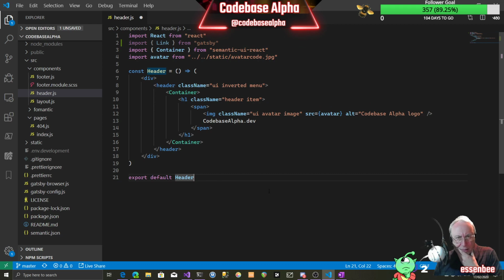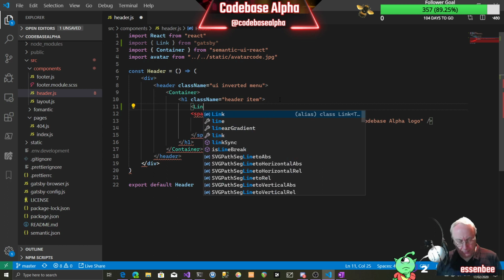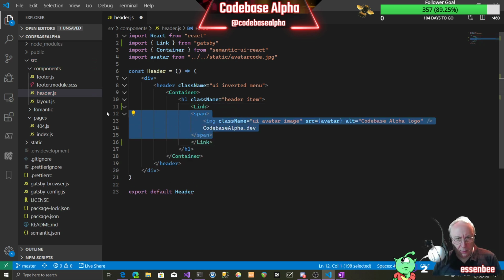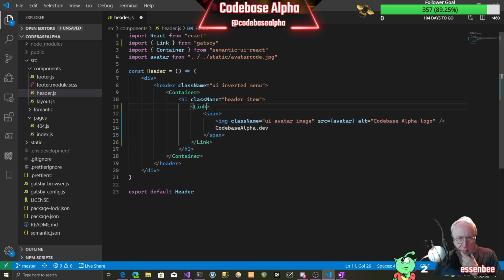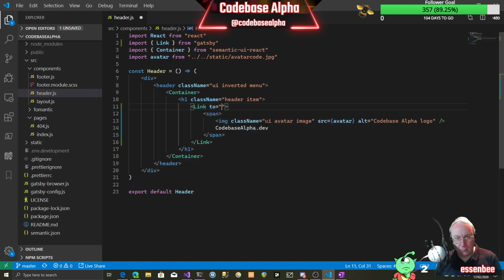Okay, so now what we can do is we can wrap this span in a link. So we simply put a component in as we would normally. So link, like that. And we just move the closing tag after the span. We can print that. And then in the link, what we want to do is tell it where it goes to. So we use to, and then simply the internal route it's got to go to. And that's going to be simply slash, because it's going to go to the home page.